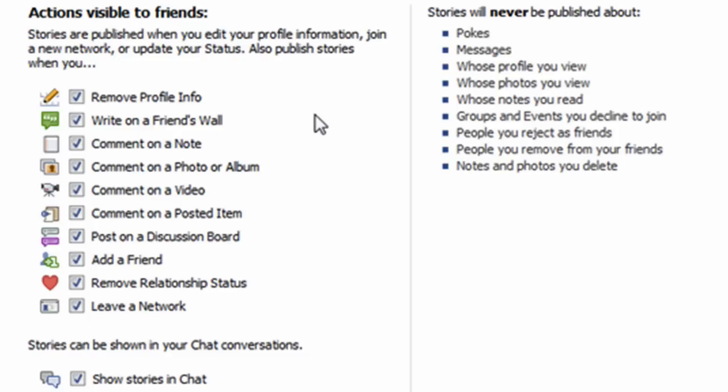For example, let's say on her Facebook profile, Candace has her relationship status set to In a Relationship. Now, sometime down the road, for whatever reason, her relationship ends. Candace wants to change her relationship status to single, but doesn't want her friends to know. To hide this information from getting published on her wall, as well as her friends' news feeds, she can simply uncheck the Remove Relationship Status checkbox.